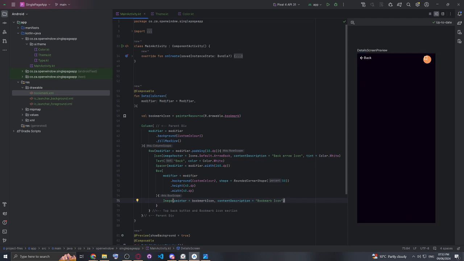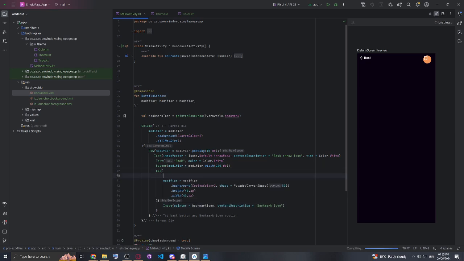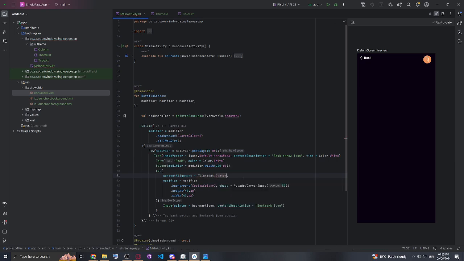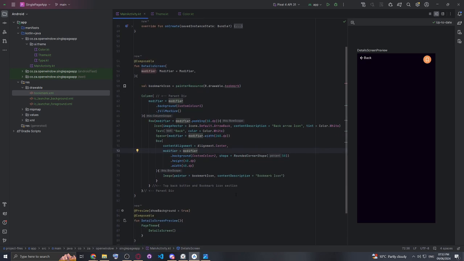It's a little bit off to the side, so we'll recenter that. The way we're going to do that is we're going to get back to our box, and above the modifier, we're going to type in content alignment is equal to alignment dot center. And now make sure this comma is included before the modifier, and we will see the icon is nice and centered. And that about does it.